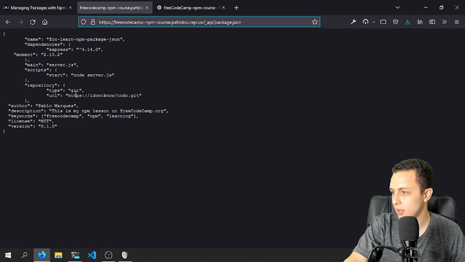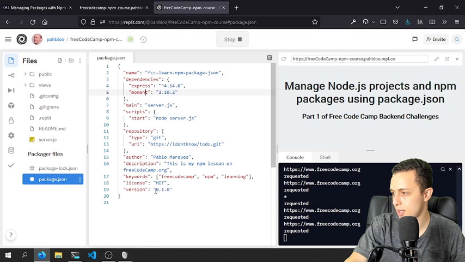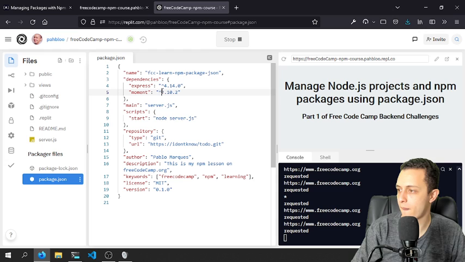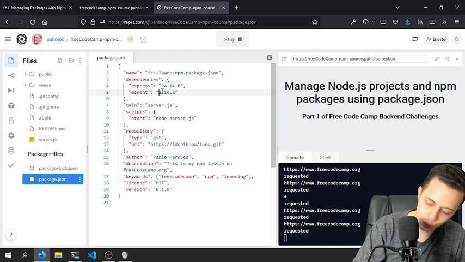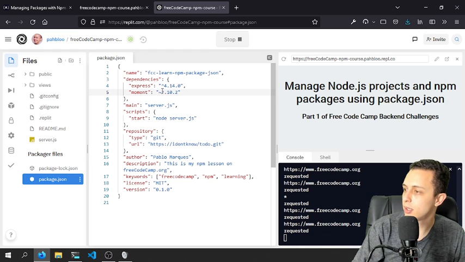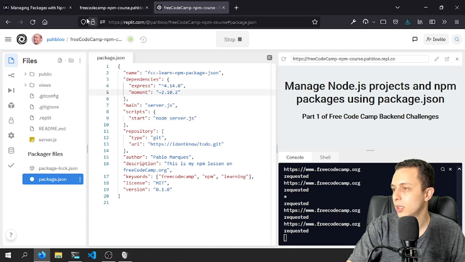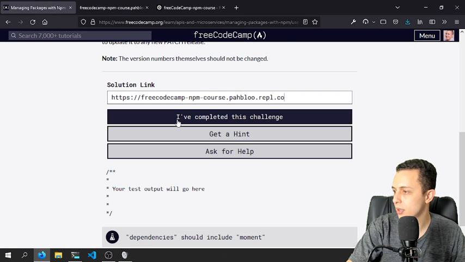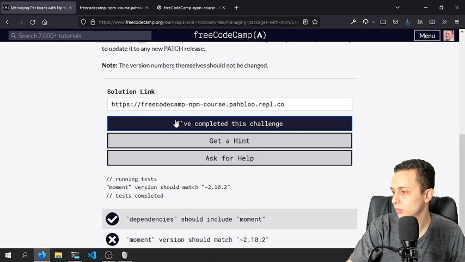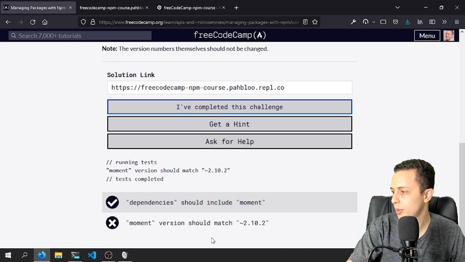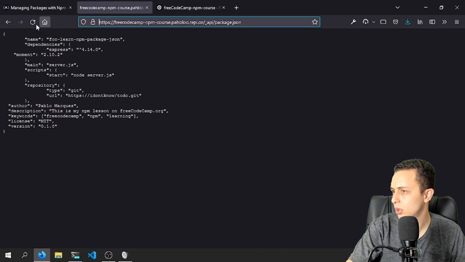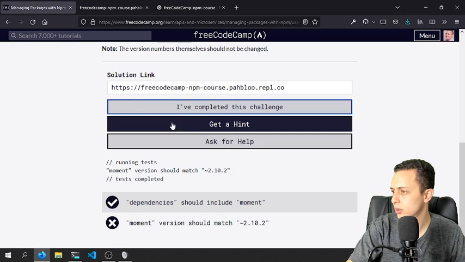So let's see. Let's just add a tilde here. Now it's a tilde. And we paste here. Reload.